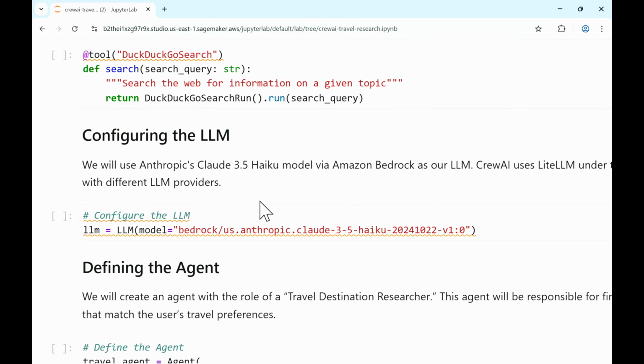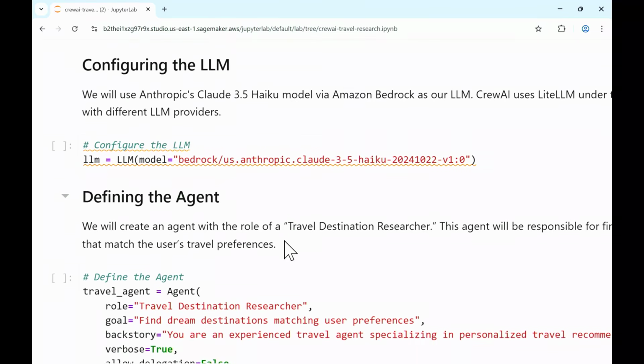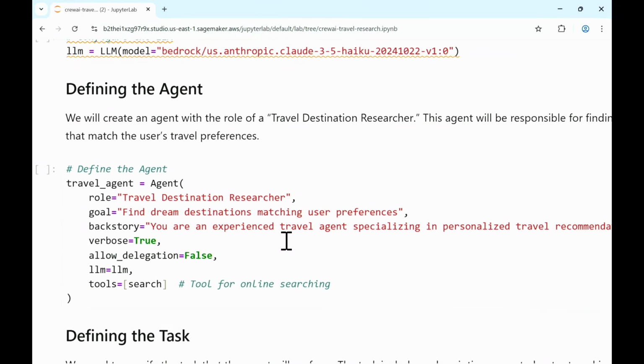Now, configuring the LLM. With the Strands agent, even if we don't configure the LLM, it defaults to the Bedrock model, Claude. But here in Crew AI, you need to specifically tell which LLM, large language model, you want to use. So we are using 3.5 Haiku, and now we are defining the agent.